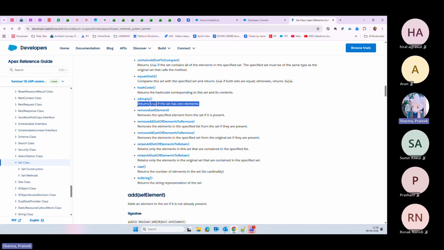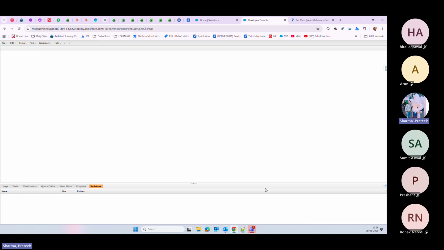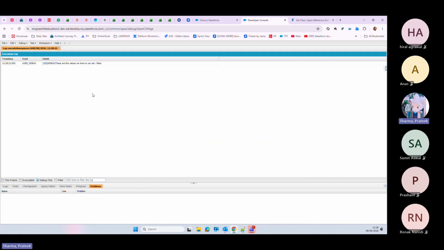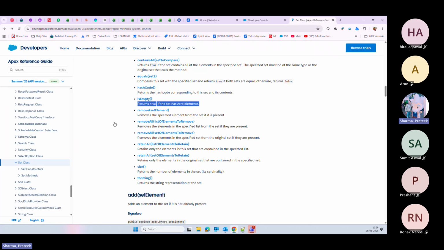What is the exact method? isEmpty. We use the same, no? But there is no parameter. That is why it was throwing an error. It will return false because we have values in the collection, right? So we have values in obj. That is why it is returning false. So isEmpty is there.